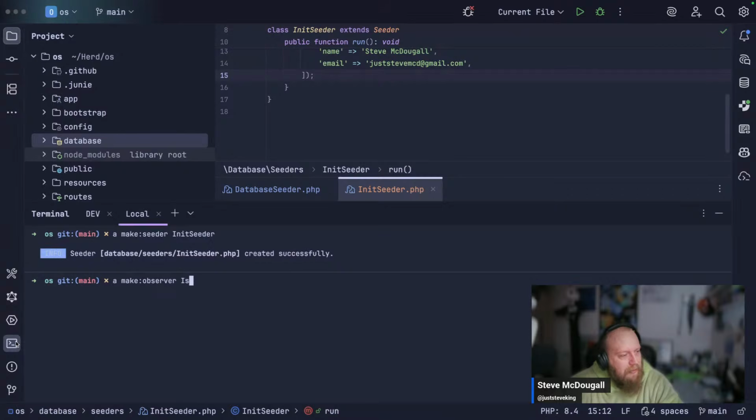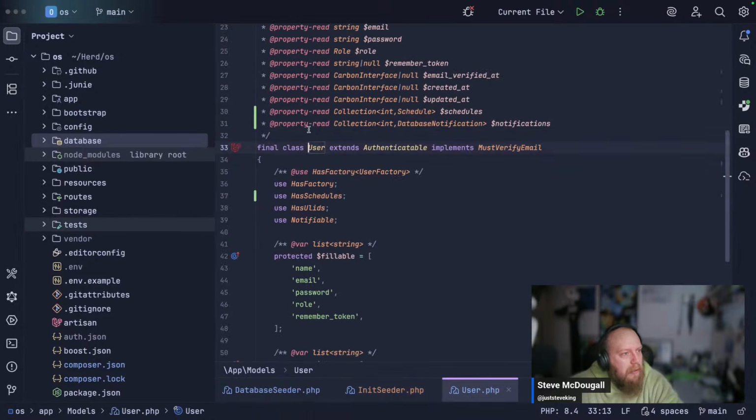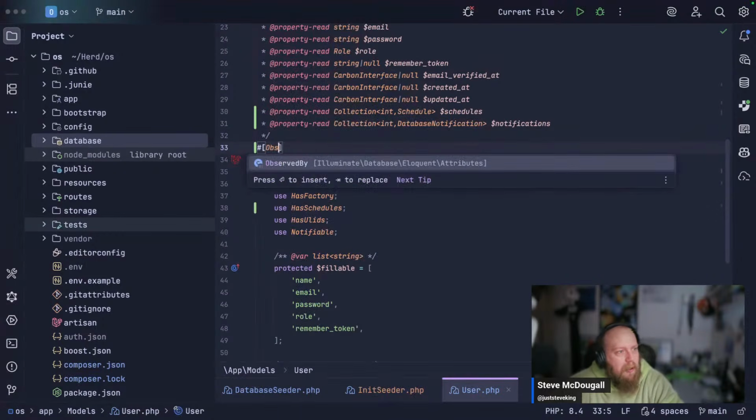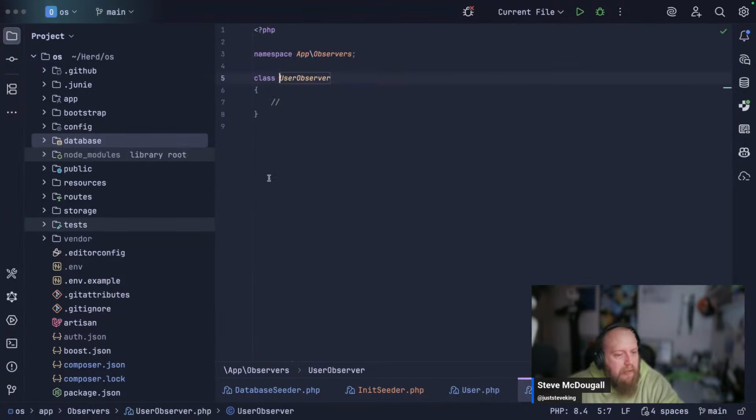And we're going to create this as a user observer, like so. So we can come over here and we can tell our user that it is observed by the user observer. Then over here, we can do a little bit of magic.